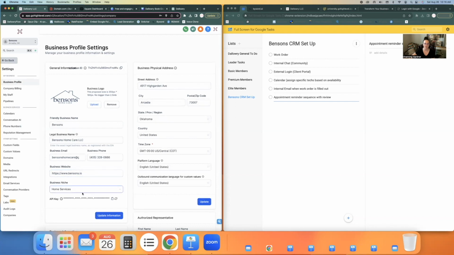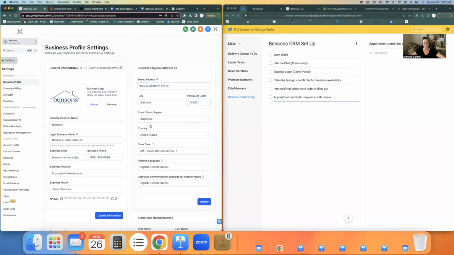So back to our business profile. We've got the website in there. We've got the home services. This address needs to be updated. Make sure you do have your time zone set properly, especially if you are going to be utilizing calendars. We're going to hit update here. We're going to hit update. Oh, didn't save that phone number.